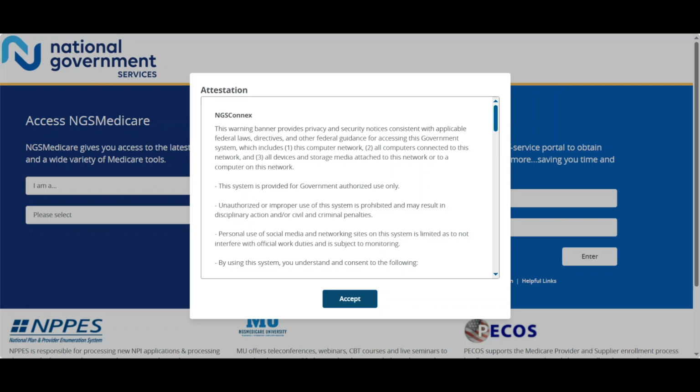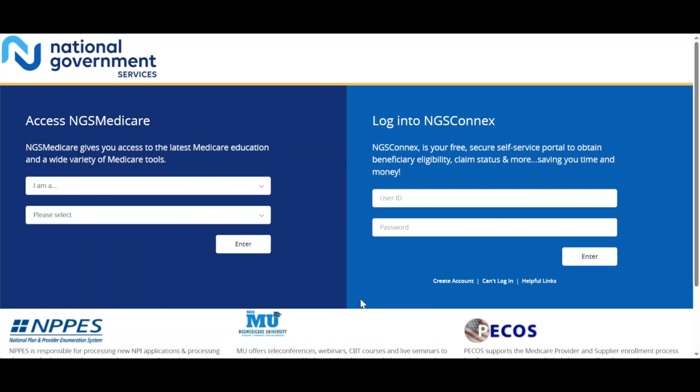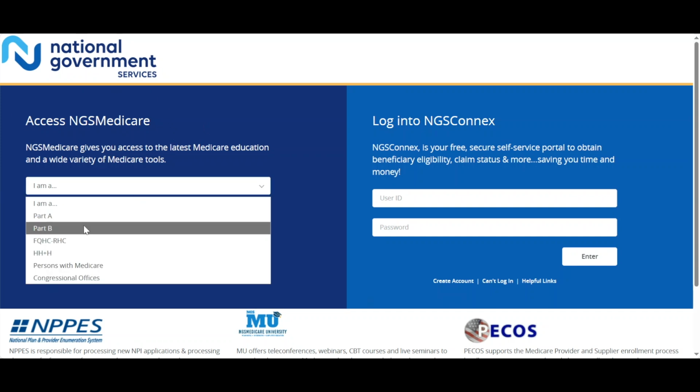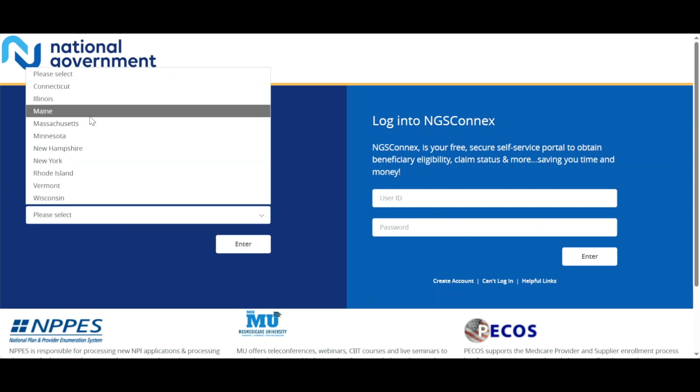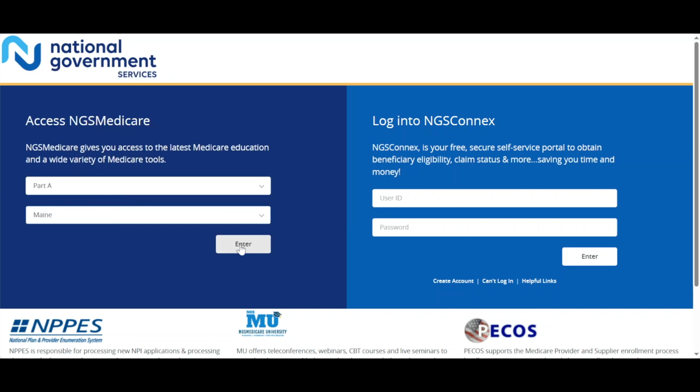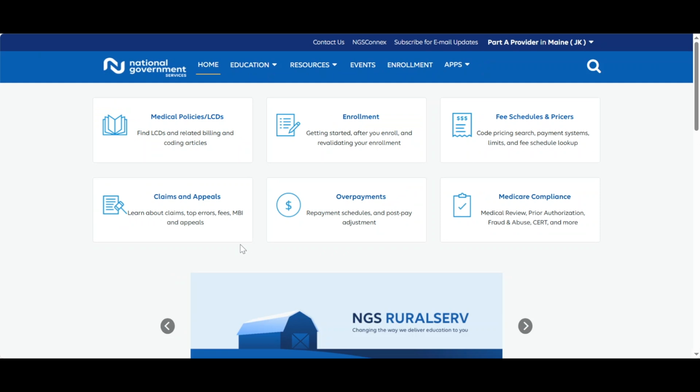To visit our website, go to www.ngsmedicare.com. From our landing page, you will read and then accept our attestation. To visit the website, you will use the left-hand navigation to select your provider type and the state you do business in. Then click Enter. This will bring you to our website's homepage.